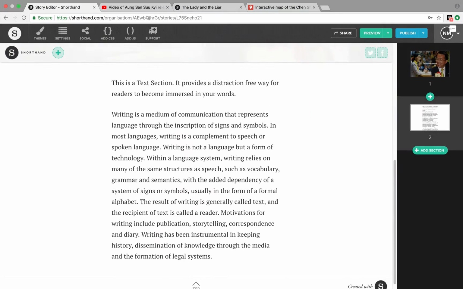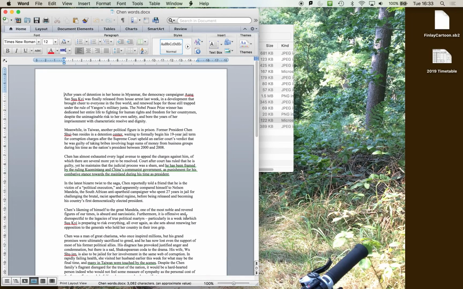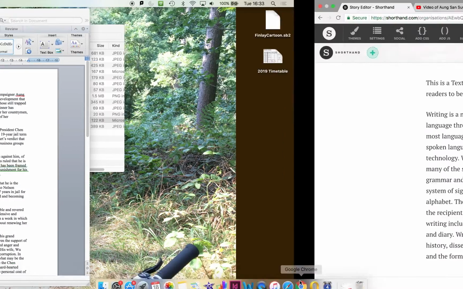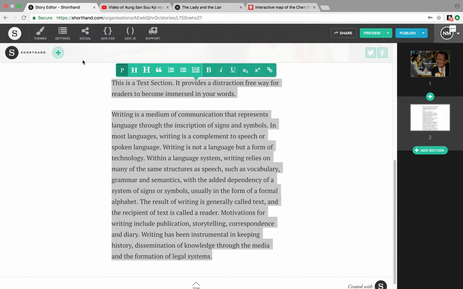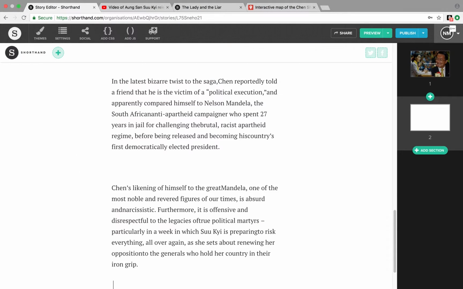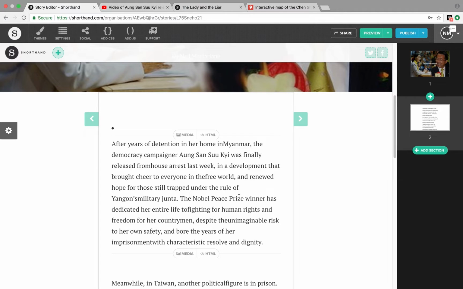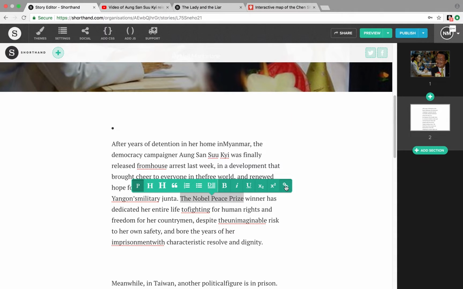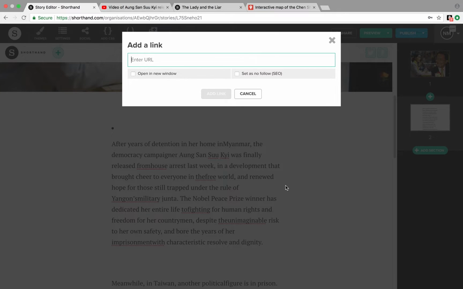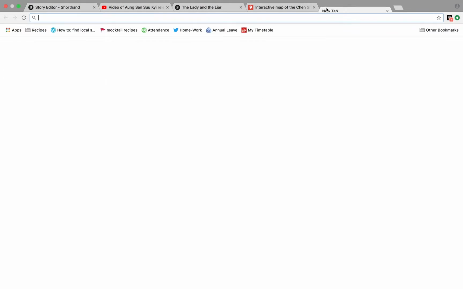So add some text. Now you can write directly into it. I would probably want to write in a Word doc first, just to be safe, maybe. So there's some stock text in there that I delete and put in my own one. Now you can alter that text as you go. You can add hyperlinks, which you should do in any kind of online writing.